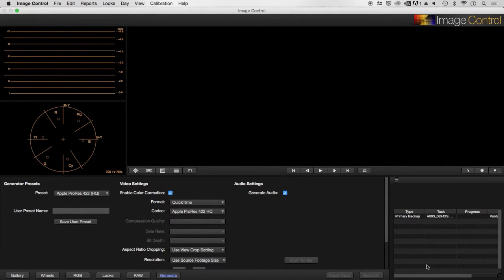We can track our progress down here in the Generate tab at the bottom, all our list of background tasks. So right now it's validating, and then beyond there we'll start backing up and offloading to those 3 separate destinations. So all our data management is taken care of. We can go ahead and move on to our next task.